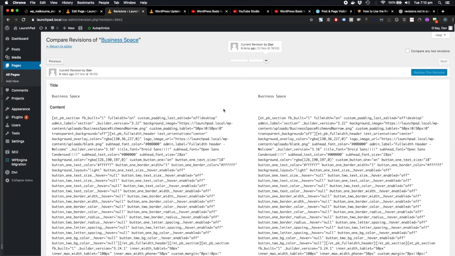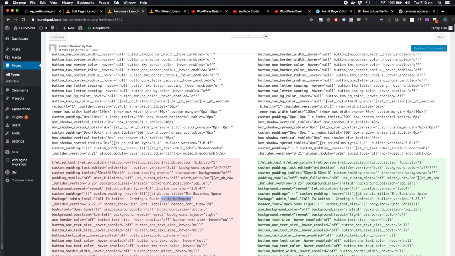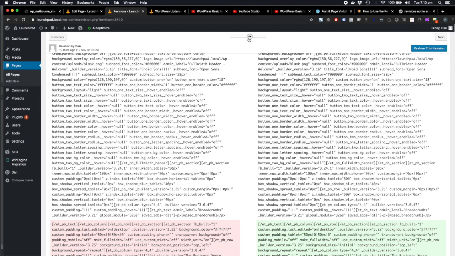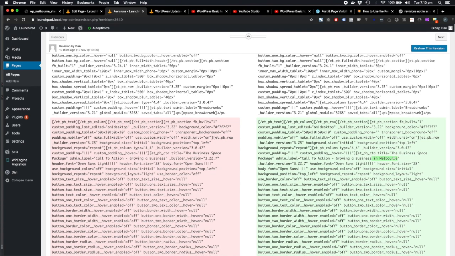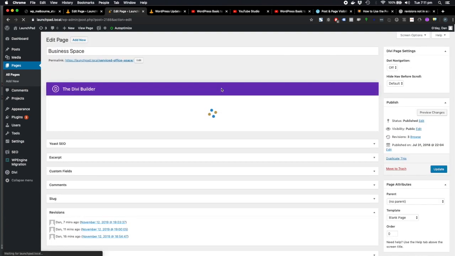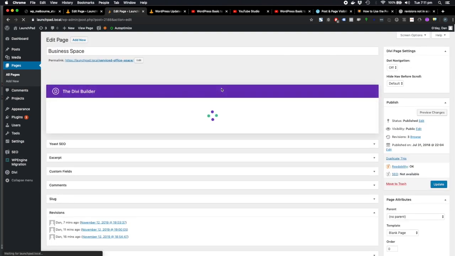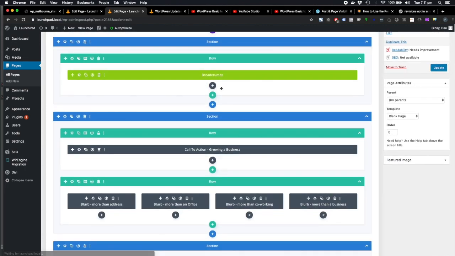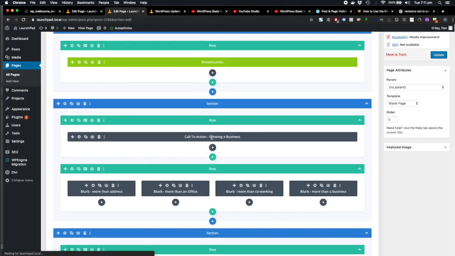If we scroll along, we get one more time. So this is what it was, and this is what we'll get if we restore it. So what I want to do is actually restore it back to this version here, because at the moment, if I just quickly go back to the editor, you'll see the call to action here is growing a business.